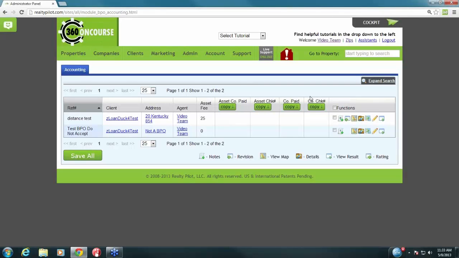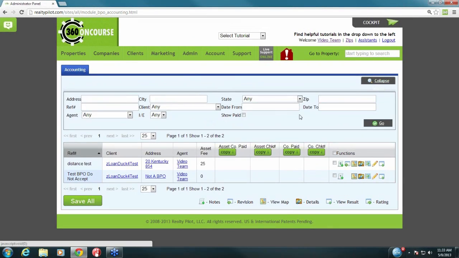Those BPOs are now moved from the To Be Paid tab to the Completed tab and are not reflected in our outstanding list here. By clicking Expand Search, we can view a list of BPOs we've already been paid on by clicking the checkbox here. We can customize this by BPOs from one client, in one date range, to one agent, etc. So the accounting portion is actually very intuitive.